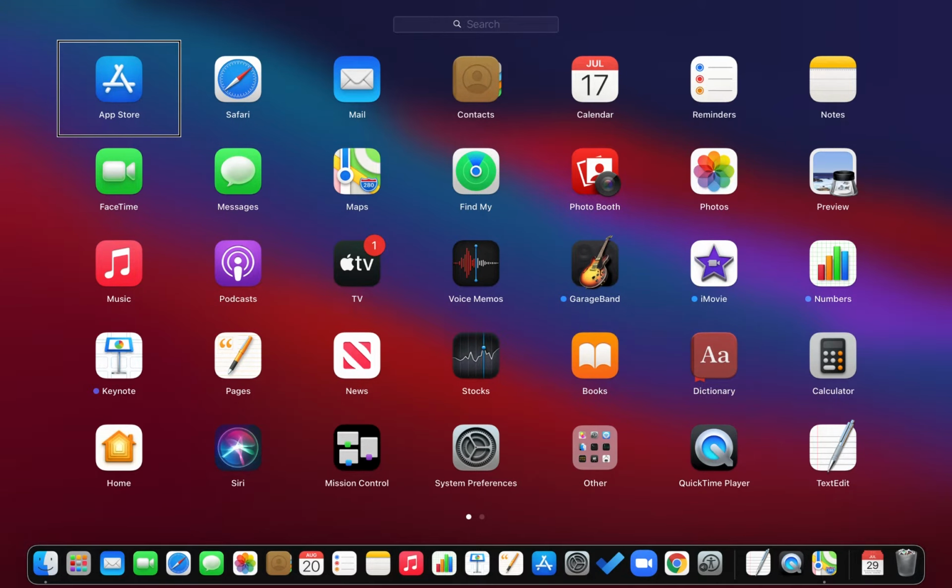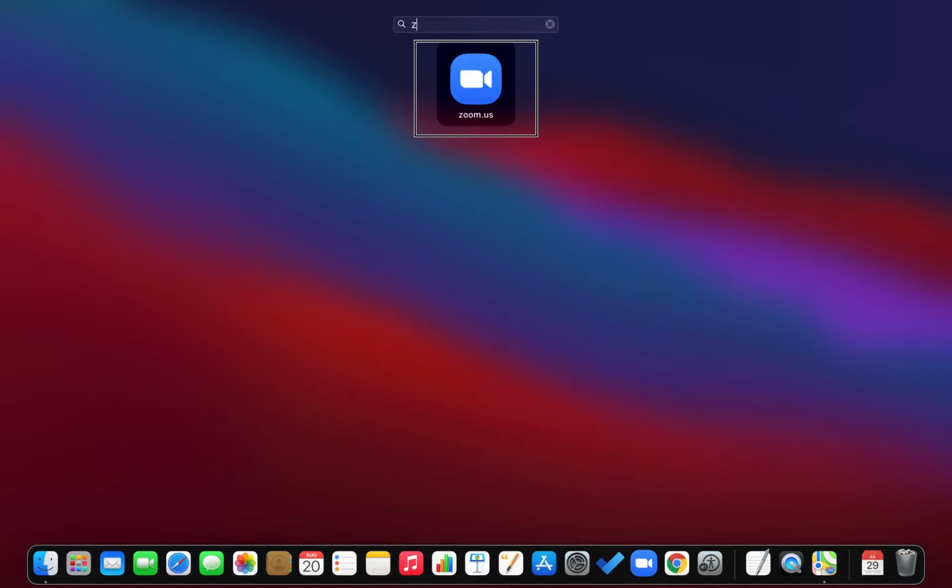Okay, and I'm going to type in Z for Zoom, because that's going to be the app I want to open this time. Zoom Us. Application. And I just heard Zoom Us, so in order for me to activate it, to launch it, I'm just going to press the Enter key.